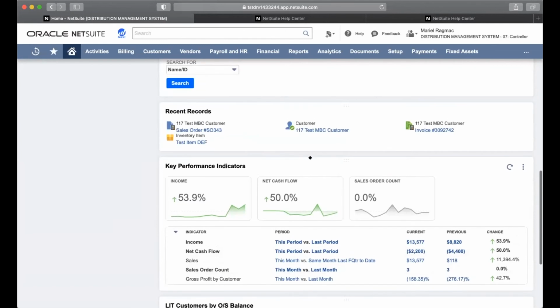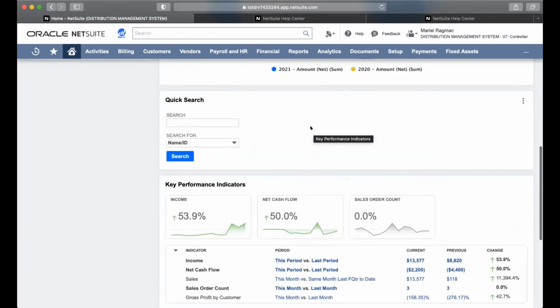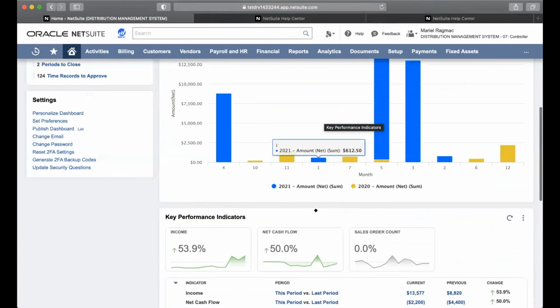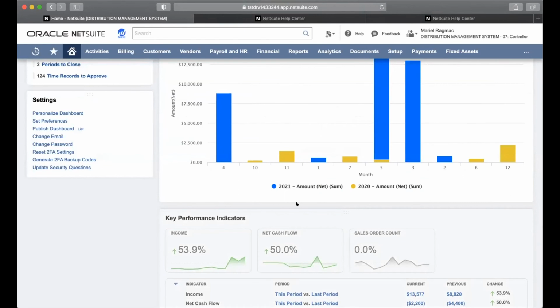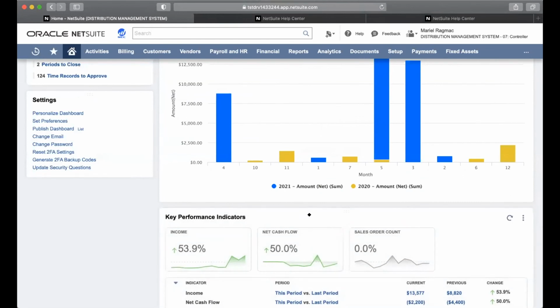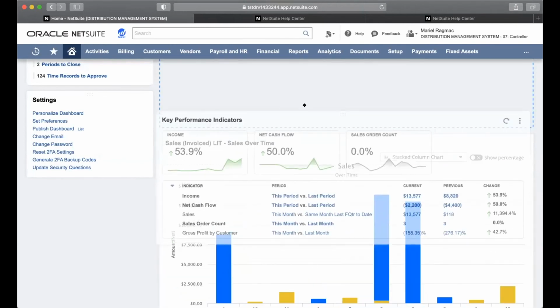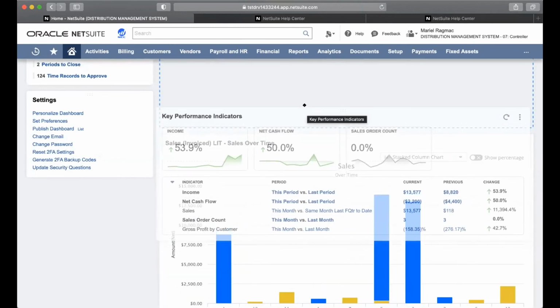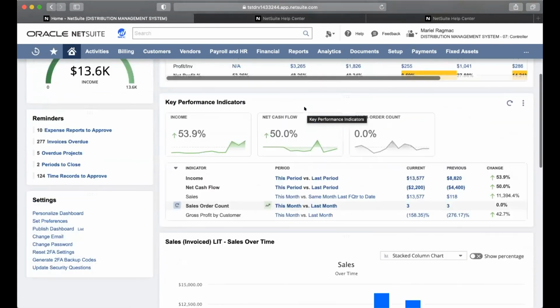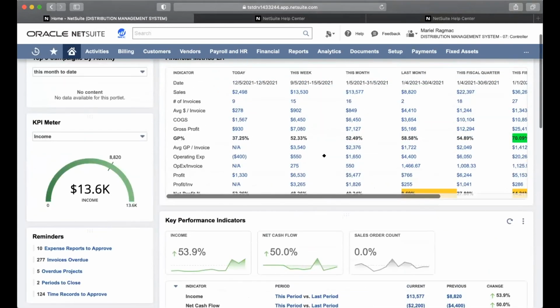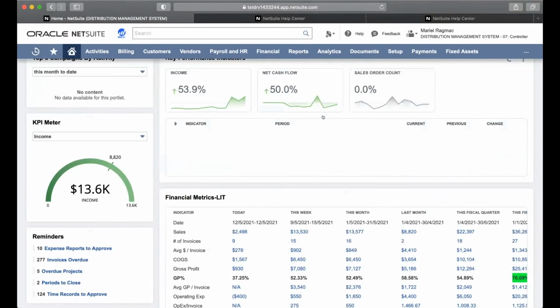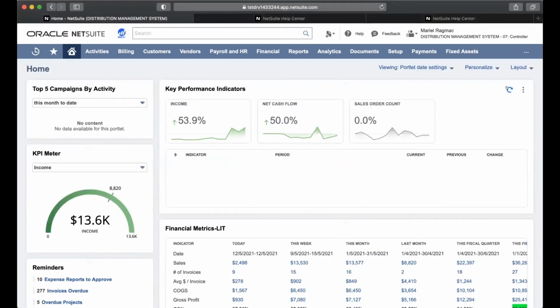I want to move this KPI portlet to the top so that it's one of the first things I see when I'm logged into NetSuite. So you can move a portlet by simply clicking on the portlet and then just holding down your keyboard and then just drag it. Notice the dotted line, the box in blue, that indicates the place where you're dropping your portlet to. So if I uncheck, right? All right, so now it's at the top and I just need to refresh.